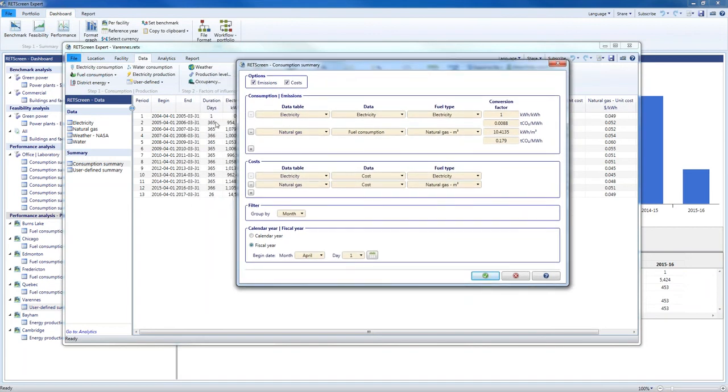So for example, in a year, it will take 365 days, and for months, which are partly in one year and partly in another, it will do sort of a daily average. So RETScreen will know how to aggregate that data into consistent periods, and that's the key when you're working with portfolio analysis.